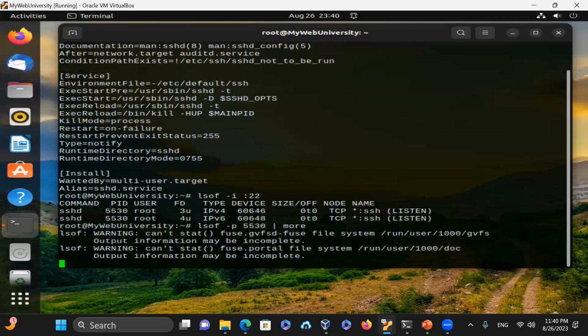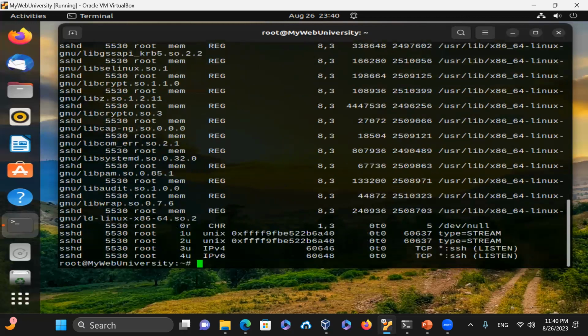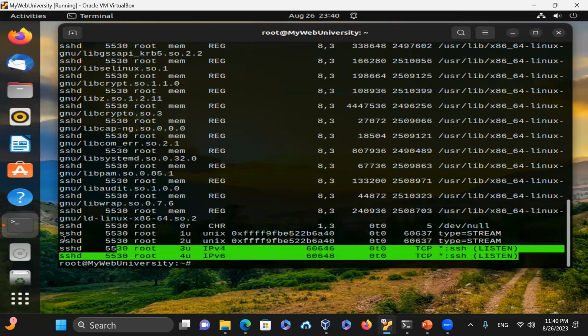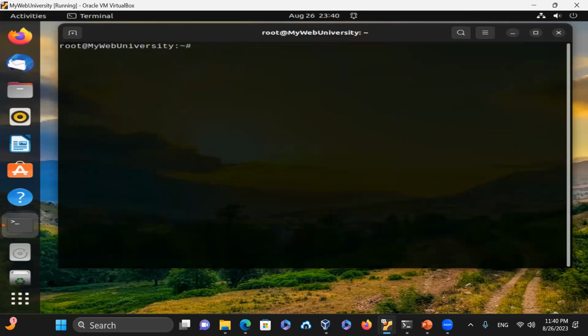So I type in more here, and you can see all the files, users and connections that are happening at the same time. These two processes are there. I haven't made any connection, so there's no connection established to SSH yet, but I will show you that next. So how do I know that it is listening to port 22?